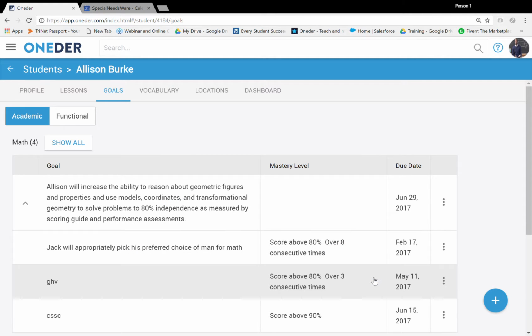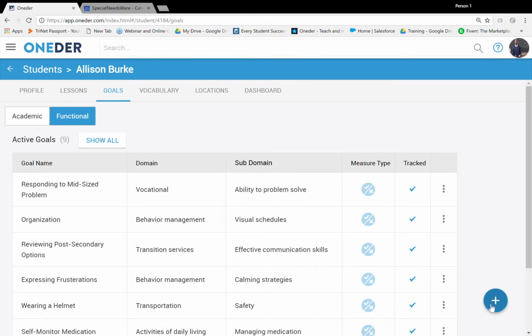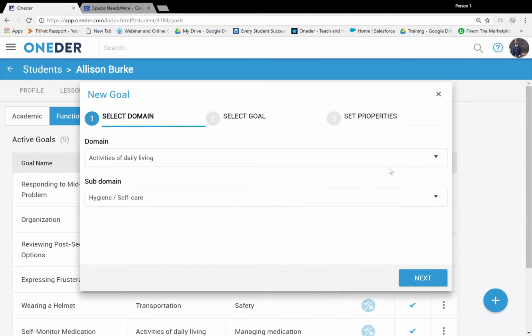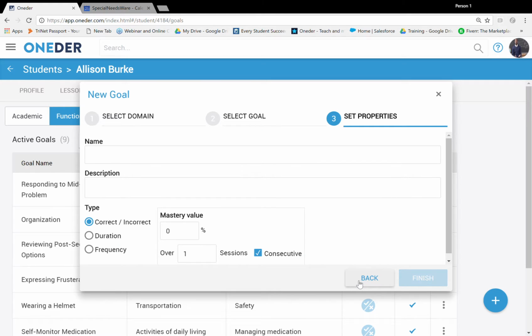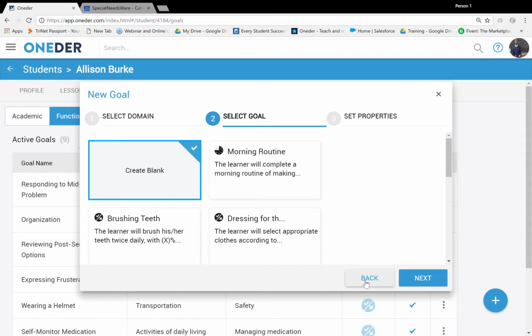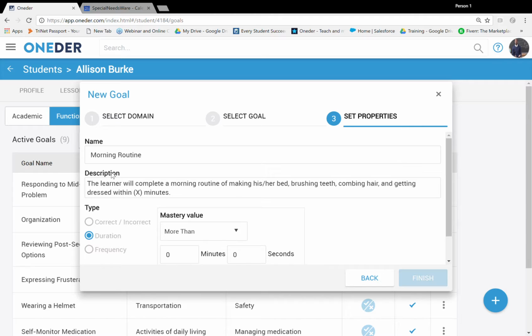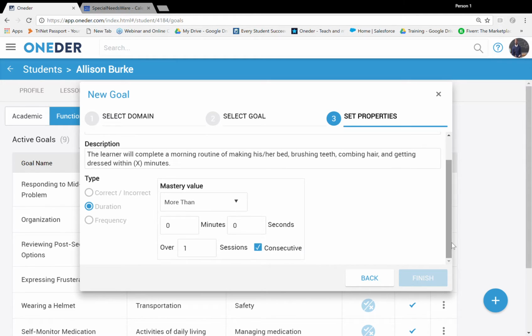To add a functional goal, select the plus sign and choose a domain and a subdomain from the drop-down menus. The next screen will prompt you to select a goal from the choices provided or create a goal using the template. Finally, name the goal, describe it, and enter how students will demonstrate mastery of the goal.